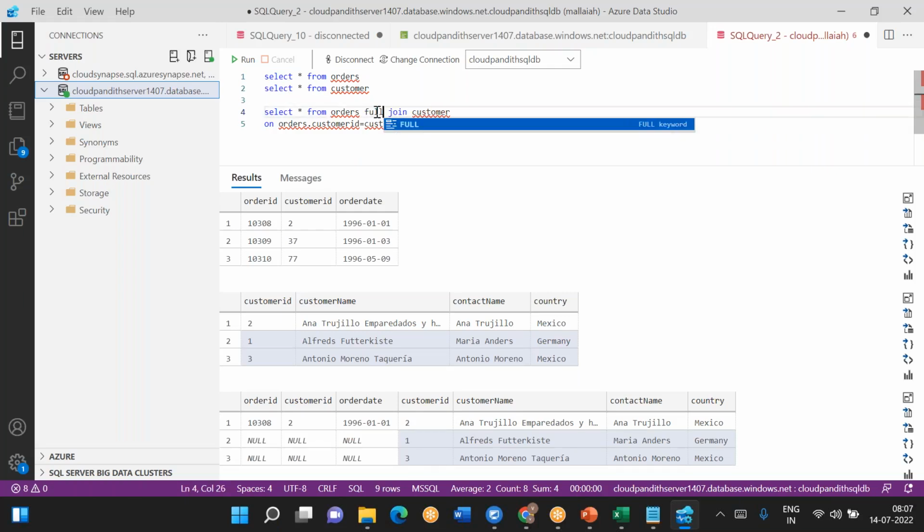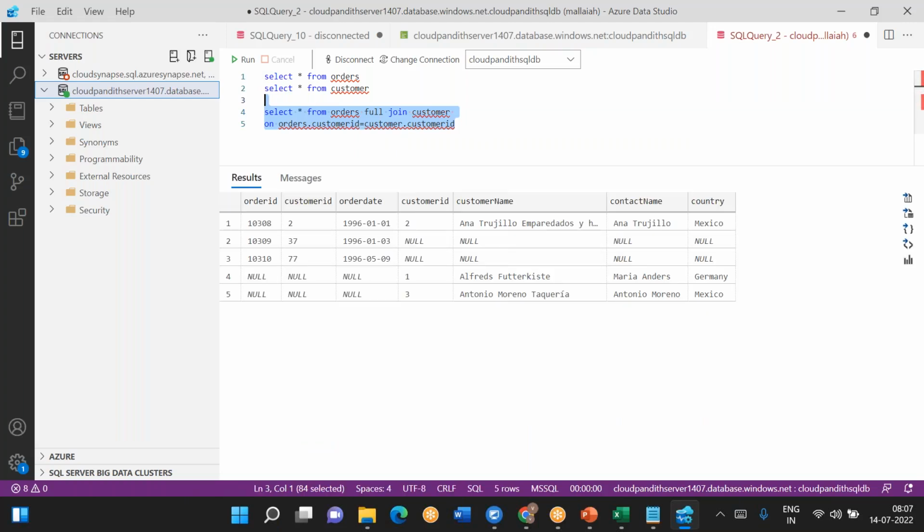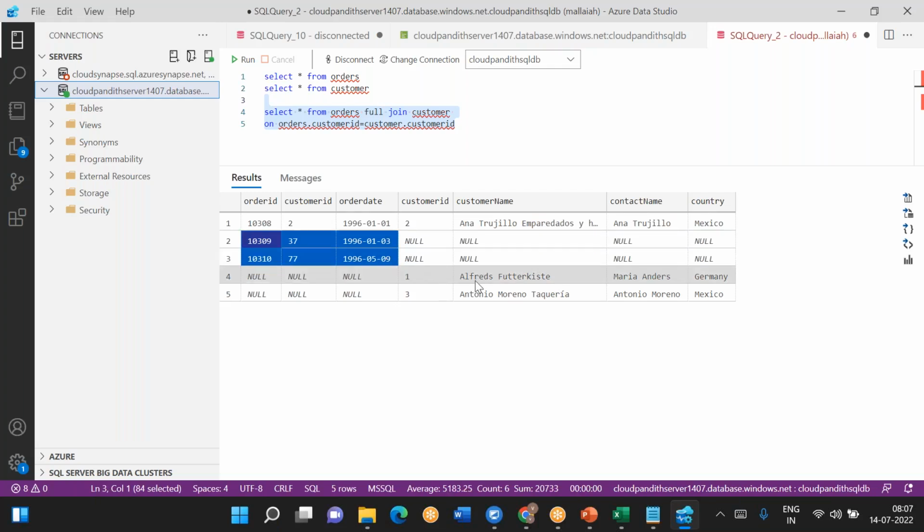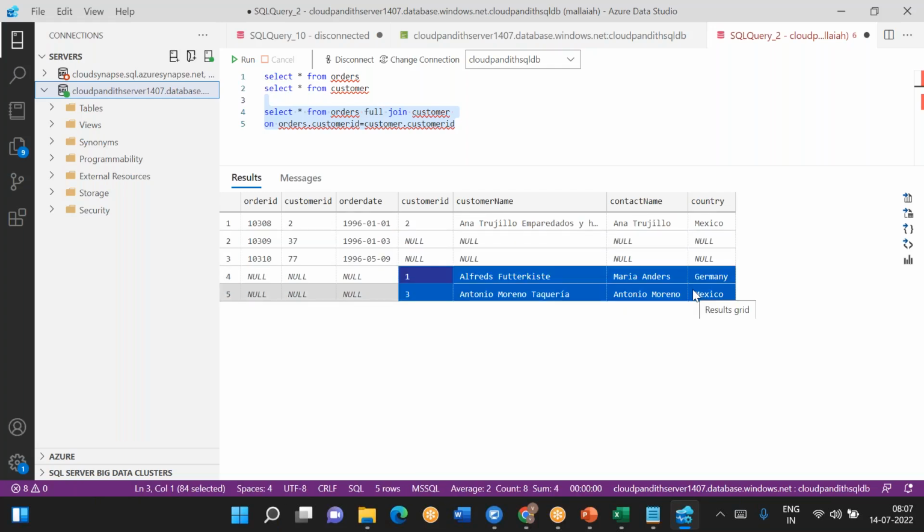Now let's talk about a full join. See, full join means 2 is the common record, 37 and 77 are the only records available in the left table, and 1 and 3 are the only records available in the right table. Clear?